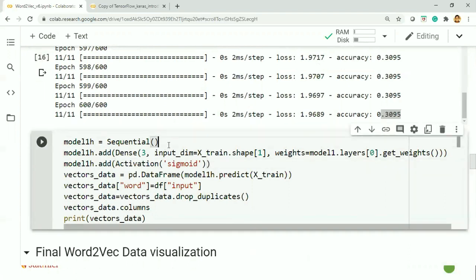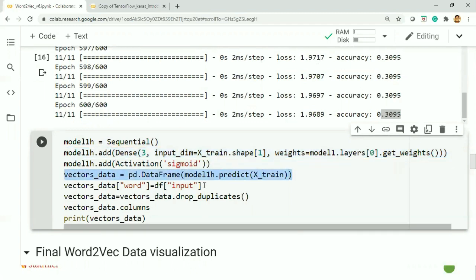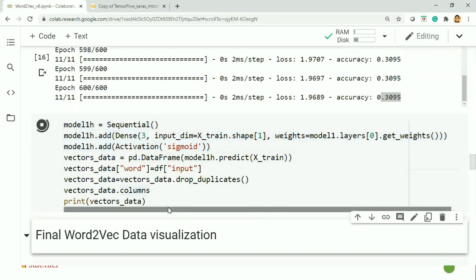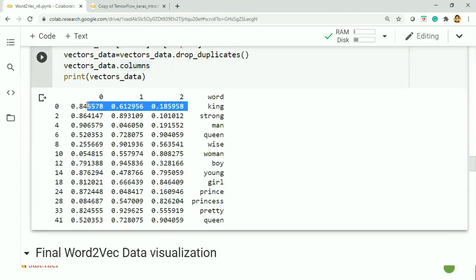I'm interested in the hidden layer output. How do you get the hidden layer output? Model 1.h is sequential, whatever you have added. And then you are giving these input vectors. First you will give king. Then you will get the hidden output. Model.add activation sigmoid without the output layer. I am just dealing with the hidden layer only here. So I will take the previous model, I'll take the hidden layer output, I'll give my data set, and I'll get the vectors here. These are the words, these are the vectors.